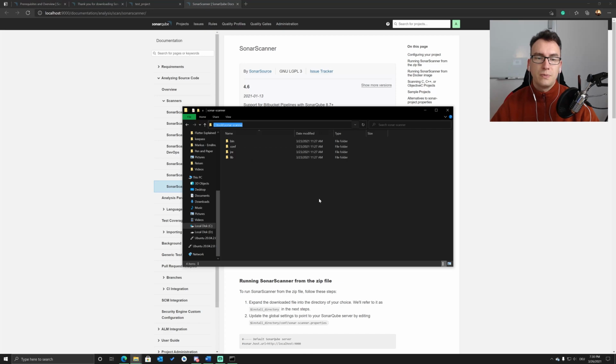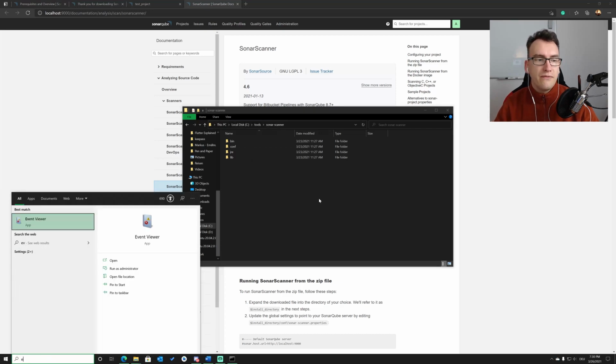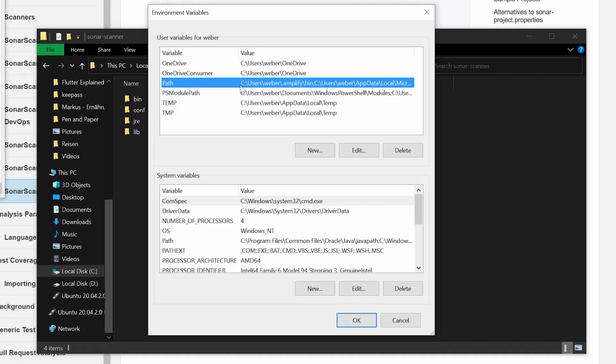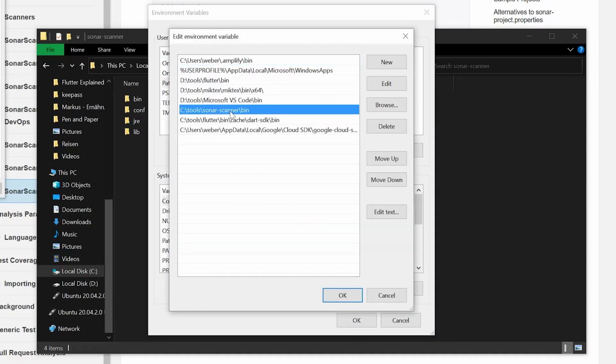And this SonarQube scanner needs to be set in the environment variables. So inside of environment variables, in the path, you can see that I have installed this SonarQube scanner here inside. Make sure that it is inside of the bin folder.